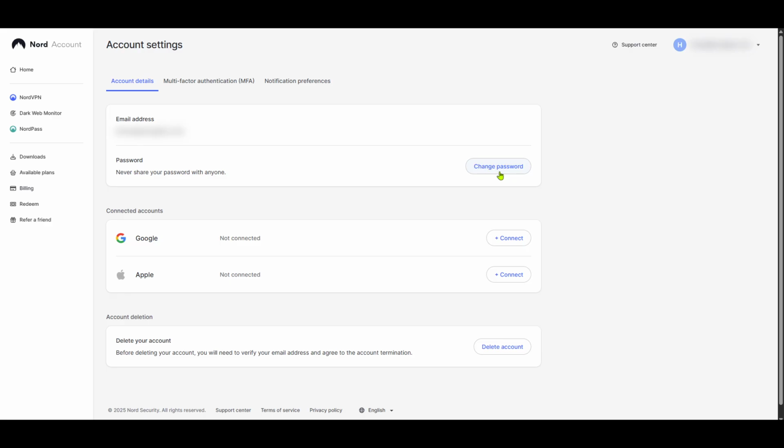Regularly updating your password is a smart habit for maintaining the security of your accounts. Feel free to revisit this tutorial whenever you need a quick refresher on how to complete this process.